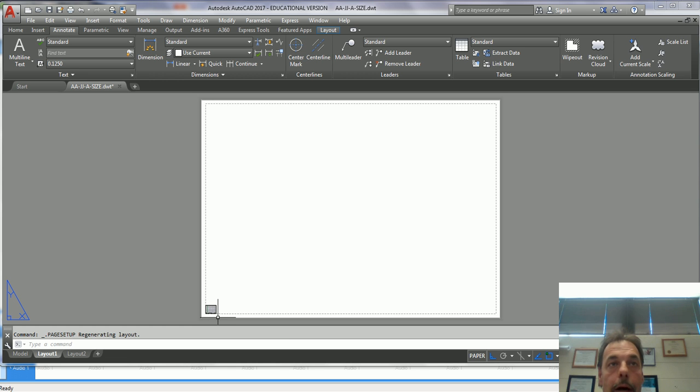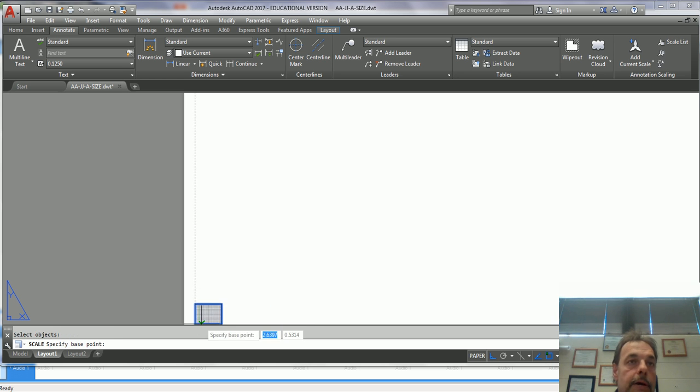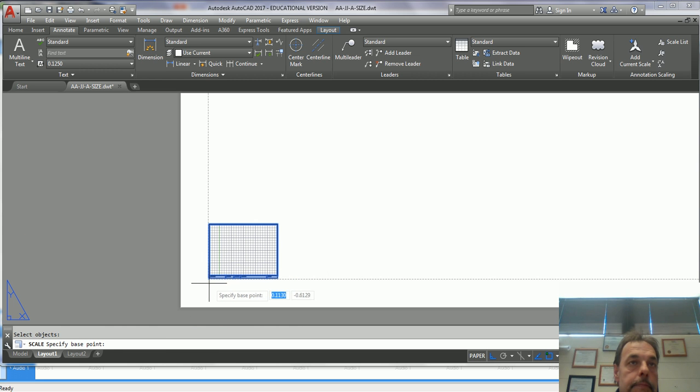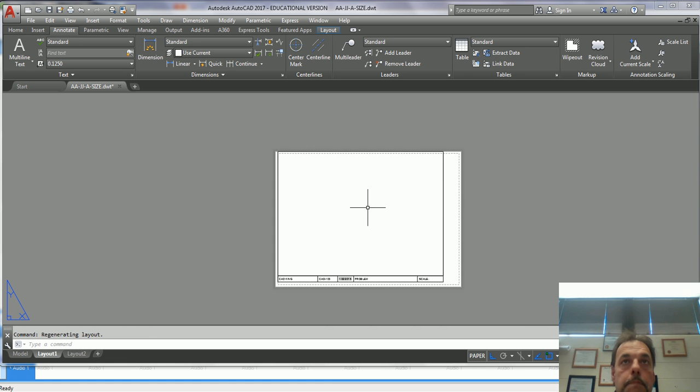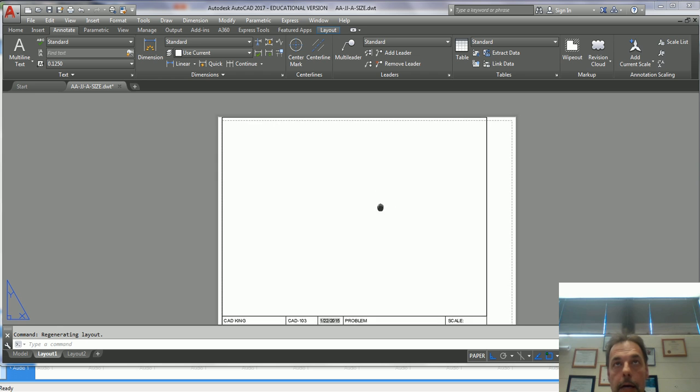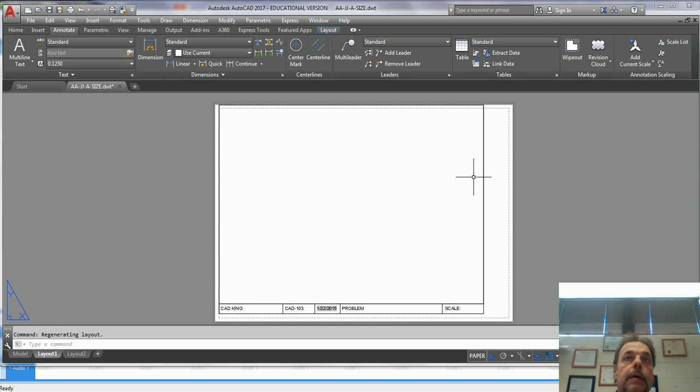We're going to set this current, and you see what happens here. You essentially now have a drawing area that's 305 comma 228. So what we want to do is scale our title block up. Hit scale, type ALL, enter twice. Come down here to the lower left hand corner and type 25.4, enter. Now what we've done is basically scaled our A size drawing into an A4 paper.